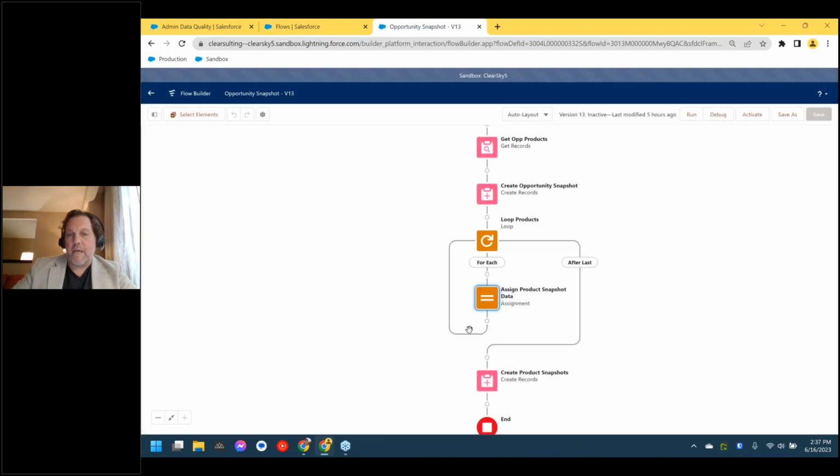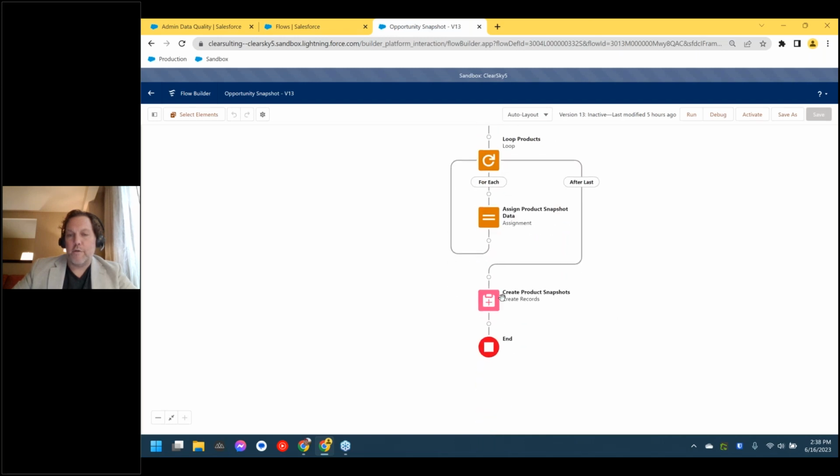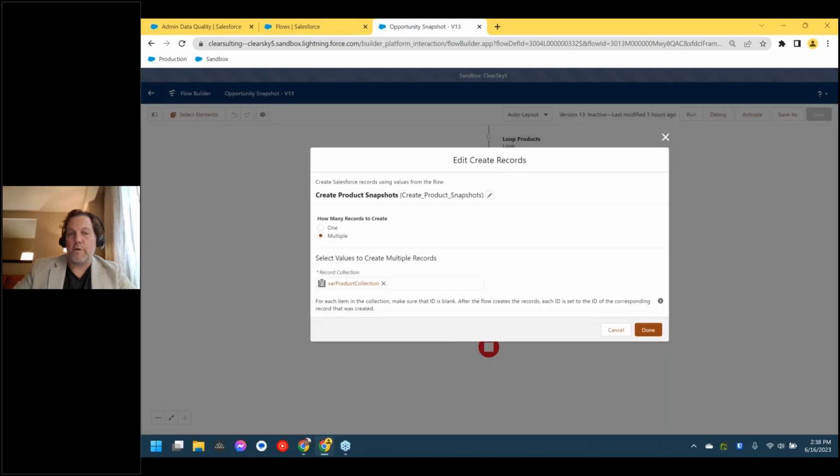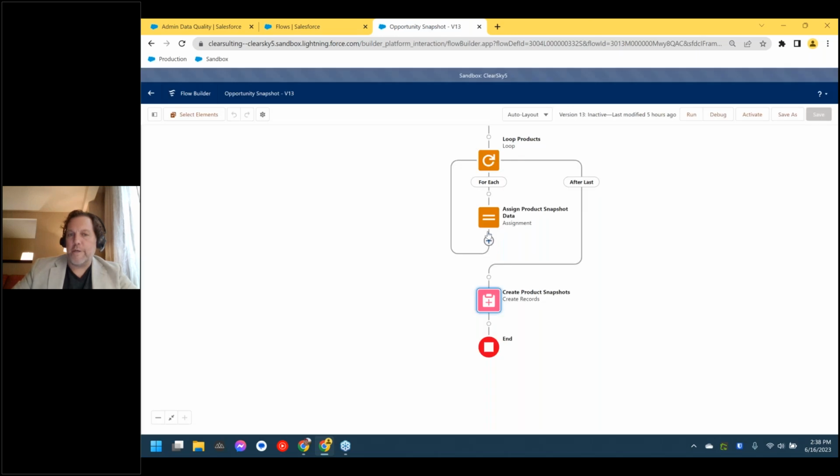So we repeat that loop for every product. We keep adding it to our collection. And then the last thing we do is we create all of those snapshots in one create. So we're doing multiple, and we're using our collection of products to create all the data. I know this has been reiterated in other sessions, but you don't want to do creates inside of your loop, or updates. You want to be as efficient as possible with these processes. Even if you aren't worried about limits, it's just more efficient for the system. There's better performance, things like that. So you gather it all together in that collection, and then you do one big create at the end.